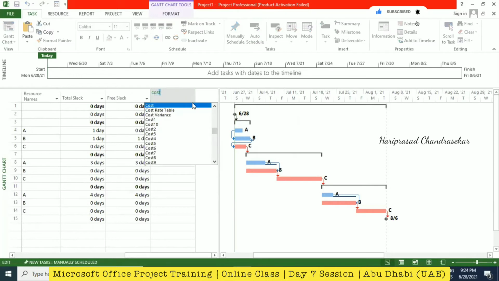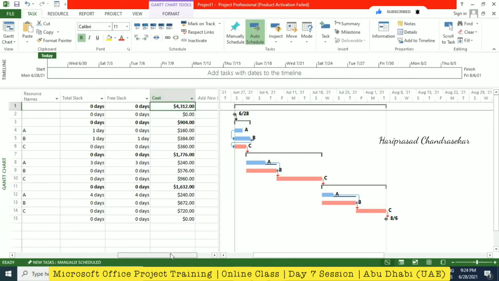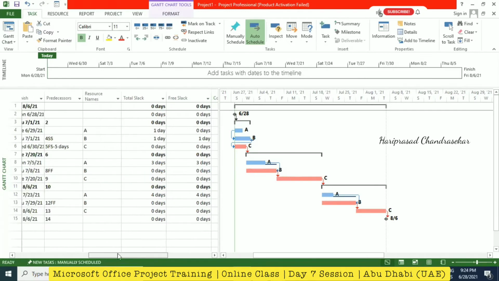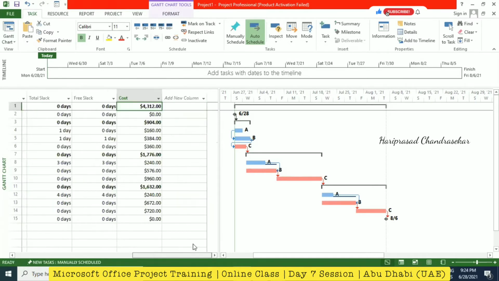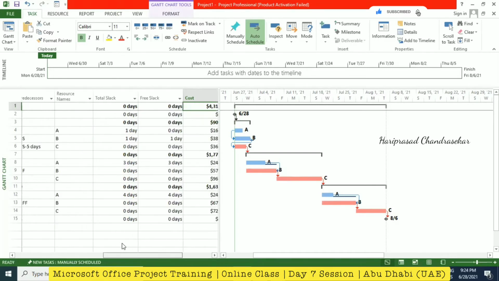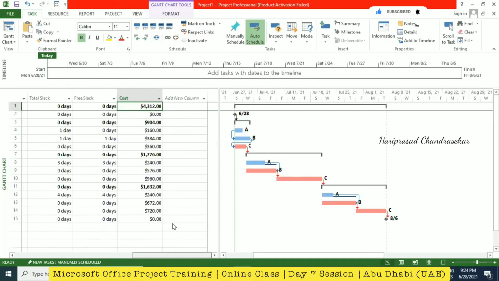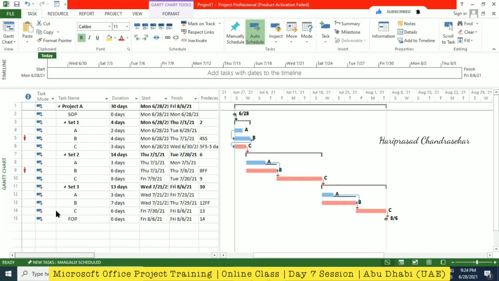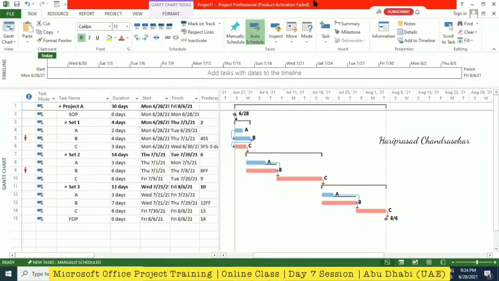This is the total cost. How you put A? So here how many days is it? 2 days. So 2 into 16, so 16 into $10, 160. So it is automatically calculating, so no need to worry about all these things. So this is a budgeted one. Now what we can do is go for a baseline.